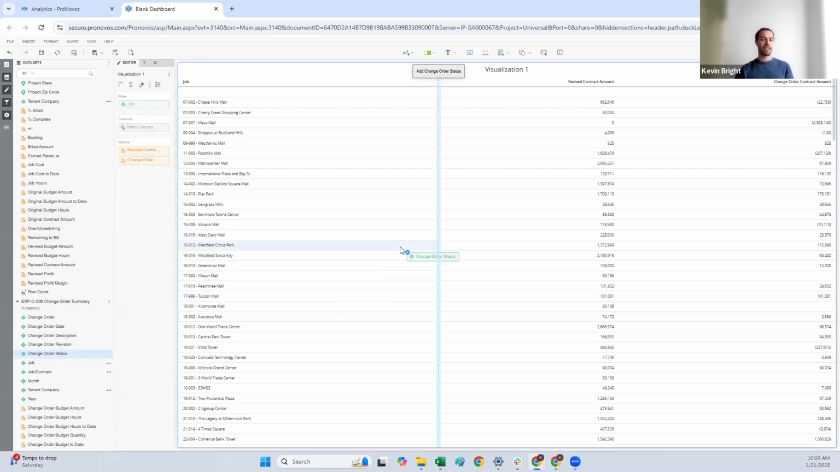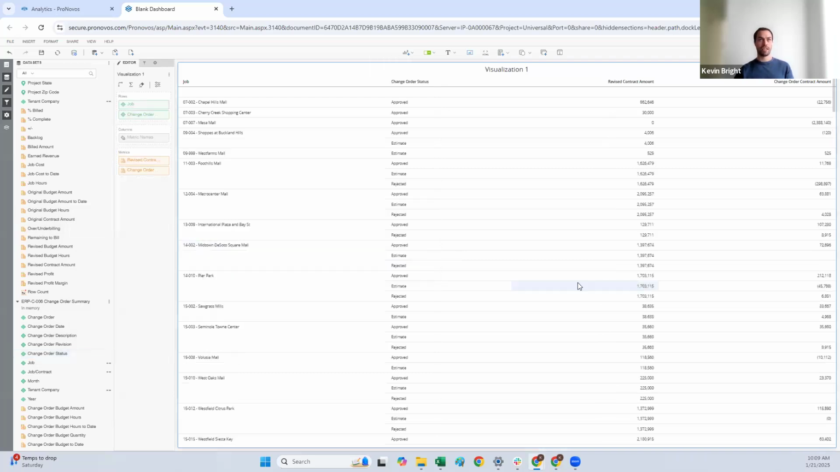So if I add it here to my report, you're going to see something funky happen with the contract amount. So if I look at a project here, what you'll now see is for all of my change order statuses, I've got 3 different statuses: approved, estimate, rejected. My contract amount is now repeating across those 3 because a contract amount doesn't have a change order status, so it doesn't know what to do. It's basically just repeating that value for each.